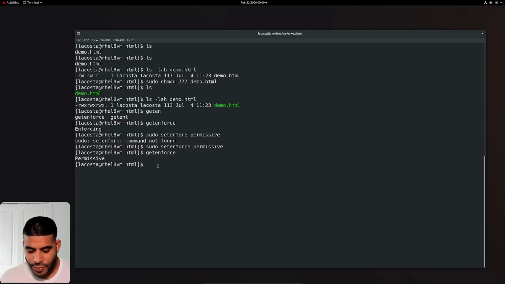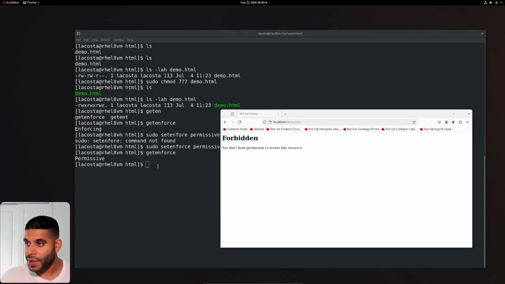All right, cool. So now that our SELinux is no longer enforcing the policies, that means now that we should be able to access that HTML file because it's not enforcing things. So if I were to bring here our web browser, right, Firefox, let's do a refresh again and see what we get. And look at that.